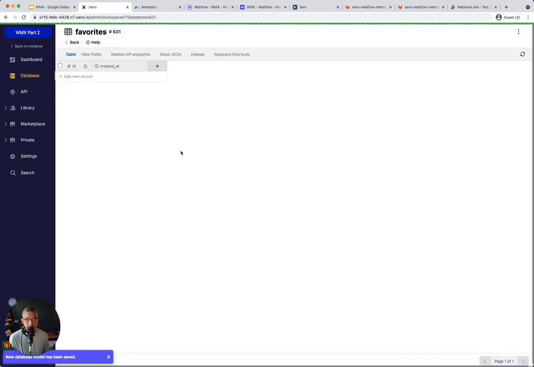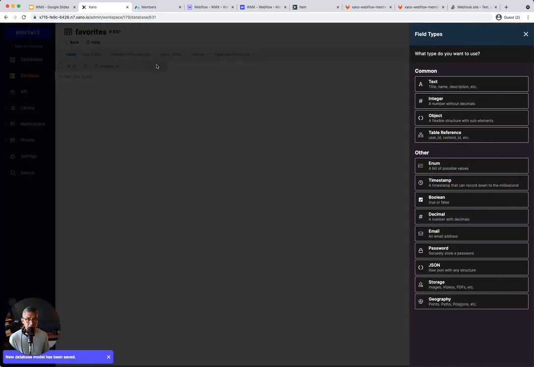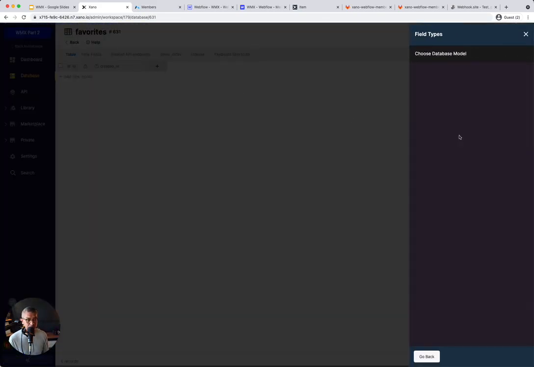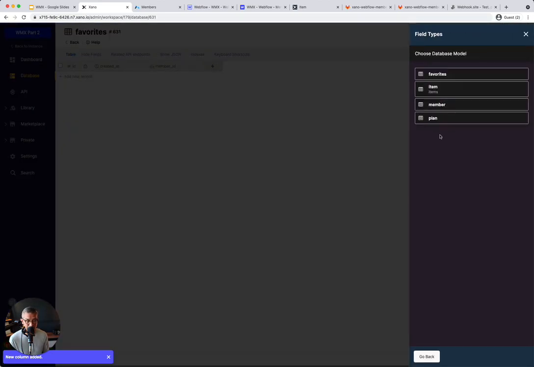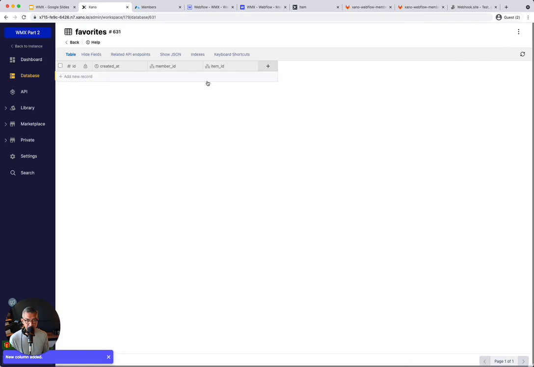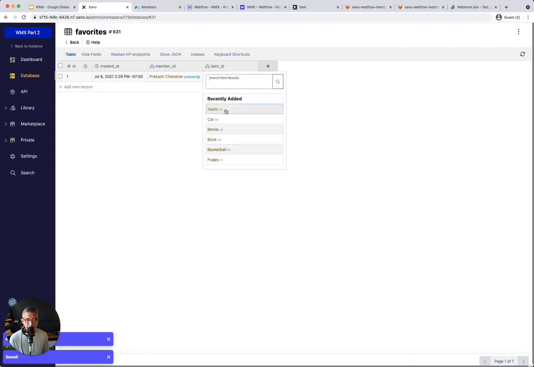So I'll add the table, and there's 2 fields that I want in favorites. I want to know who actually did the favoriting. So I'm going to do a table reference to the member, right? That's like my user table. And then I want to know the item that they favorited. So I want to do another table reference to the item that they favorited, okay? So now I have this here. So now, like if I entered it manually, I could say that Prakash favorited item a yacht. Even though I'm just a basic member, I could see that that is over here, okay?